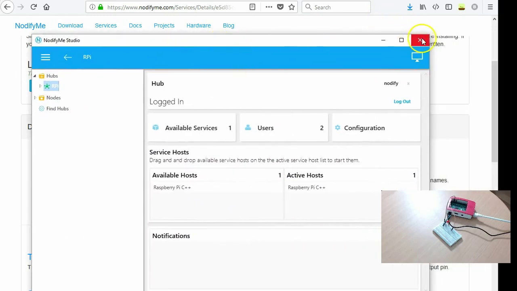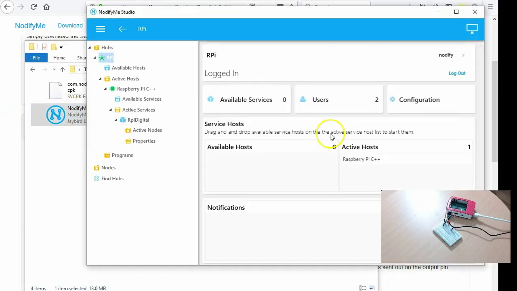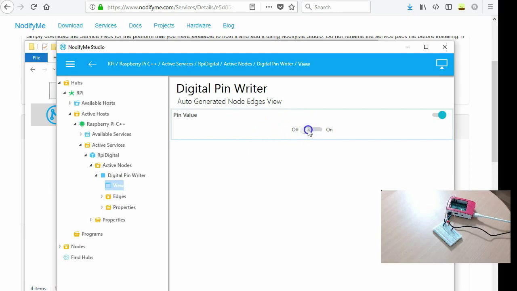So if you close this, it remembers that you're logged in. And so if I were to open this back up, you're immediately logged back into where you were. You can go back in and still blink your light. So if you have, between that and having this set up to auto start on the Raspberry Pi, you should be able to do a lot of projects right off the bat just using these GPIO digital pin writer combinations and hooking up relays and all sorts of stuff.